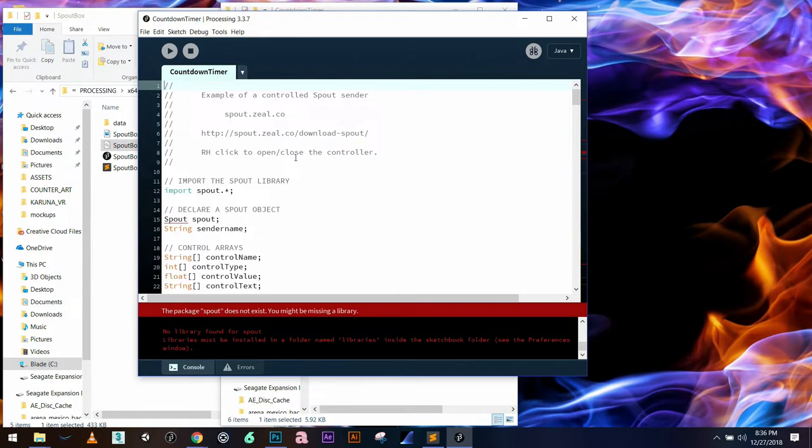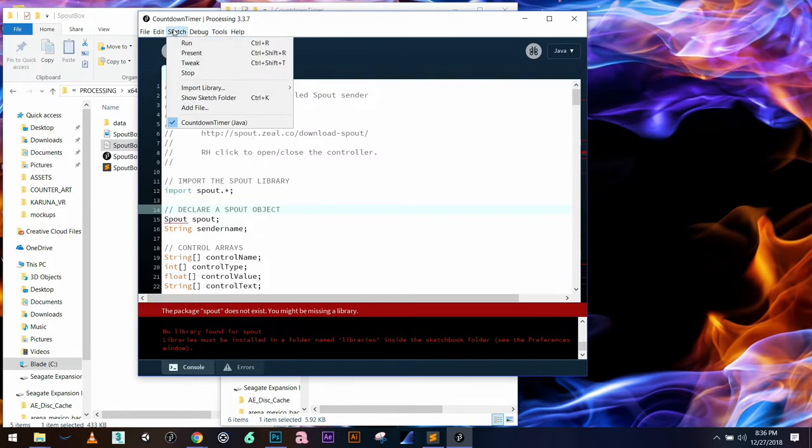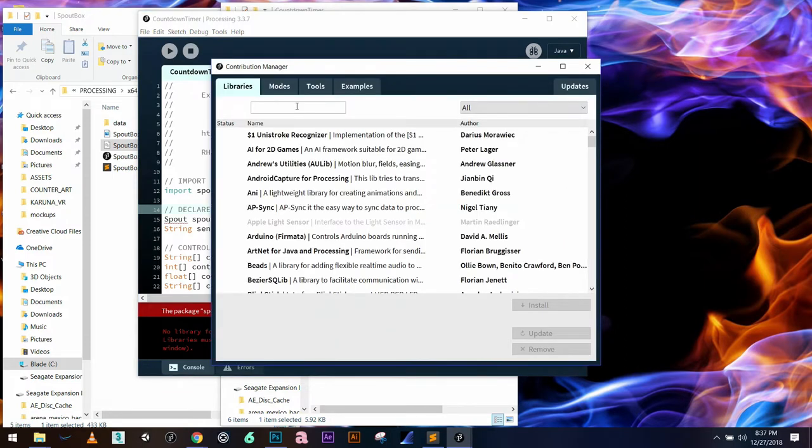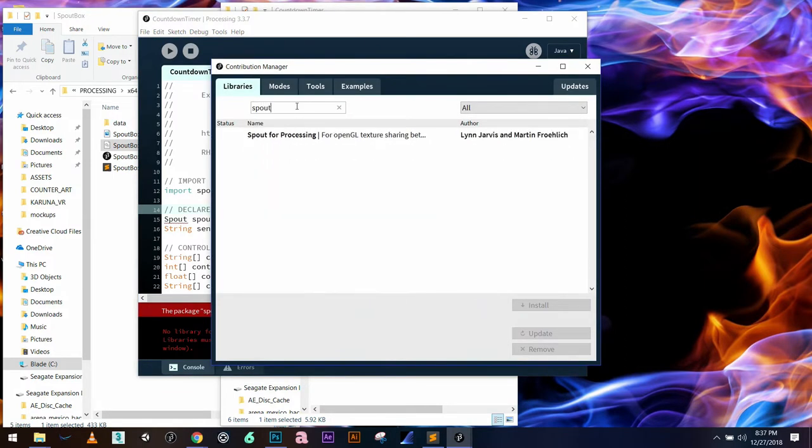Hit play. Oh, look at that, there's an error. The package Spout does not exist. You might be missing a library. This is a good error to have. Simply go into Sketch, Import Library, Add Library, look for Spout, and install, and it should run okay. You may have already had this installed. It may already be working okay. I'm doing a demo of most of the most common bugs that you'll encounter.